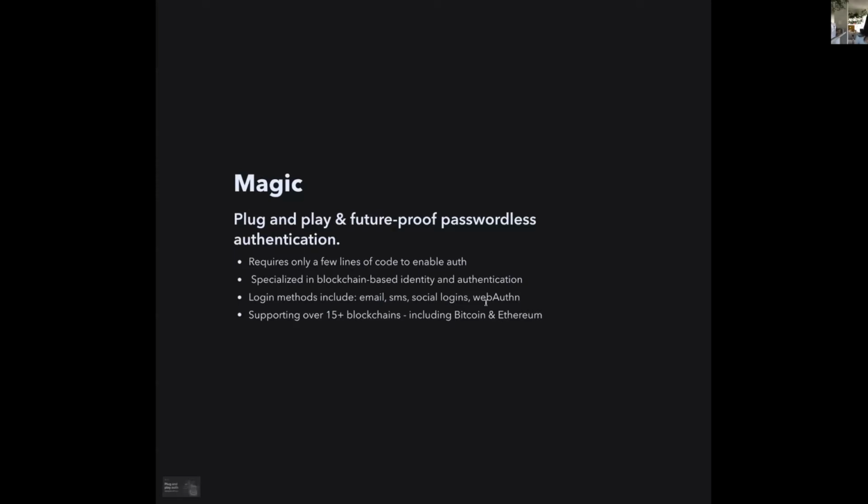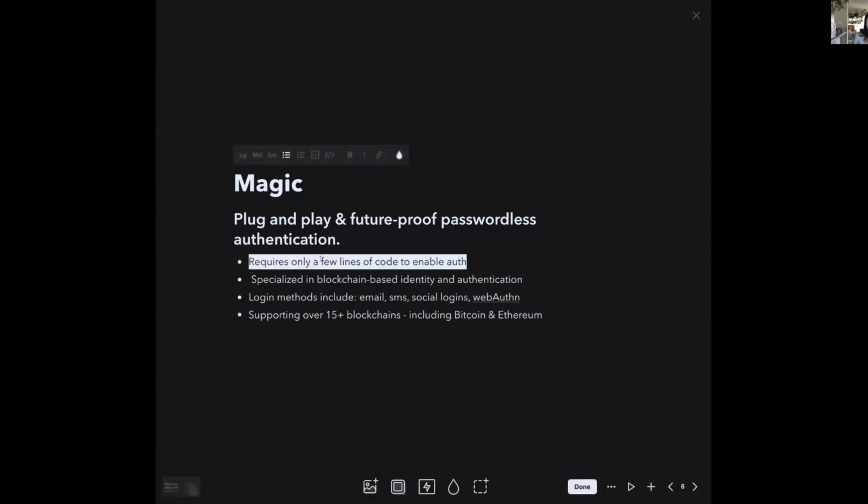We provide pluggable, plug and play, and future-proof passwordless authentication. And I'll explain why it's future-proof in a bit. But we'll see in a bit that it requires only a few lines of code to get started, and it's really cool because that's what we love in Jamstack, right? Being able to get to market quicker by outsourcing the utility tools that we don't want to focus on building ourselves. And what I mean by future-proof is that our team is specialized in blockchain-based identity and authentication.